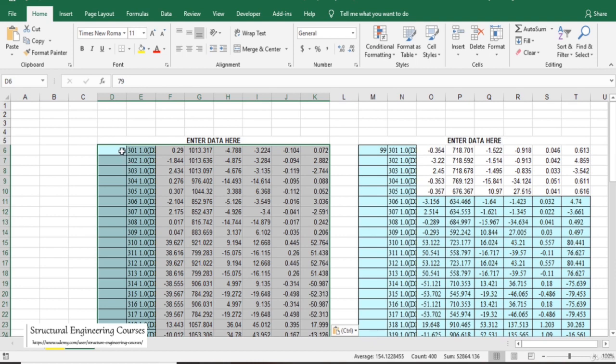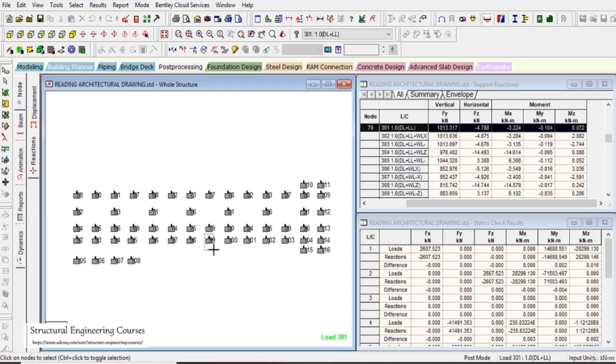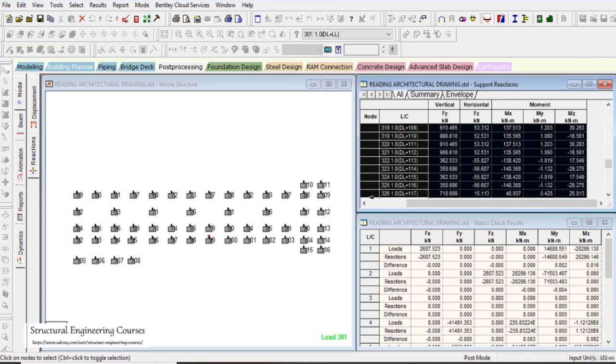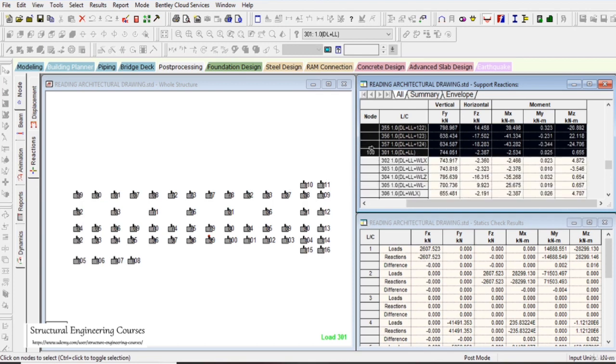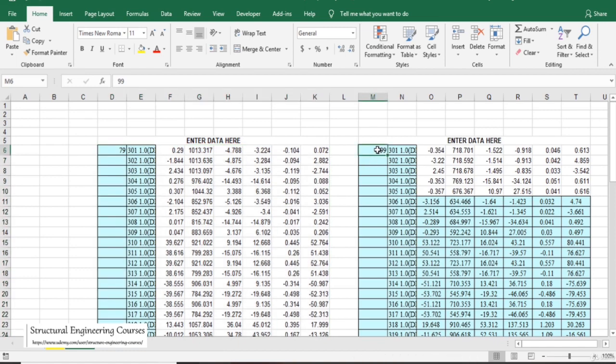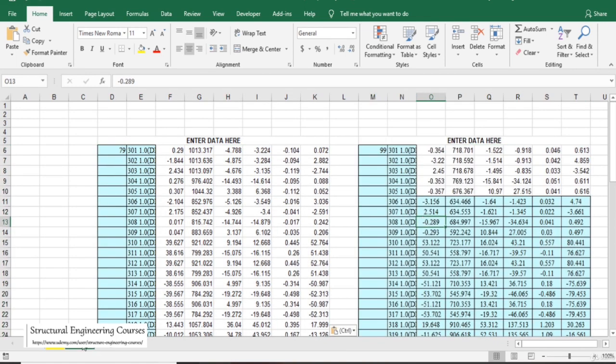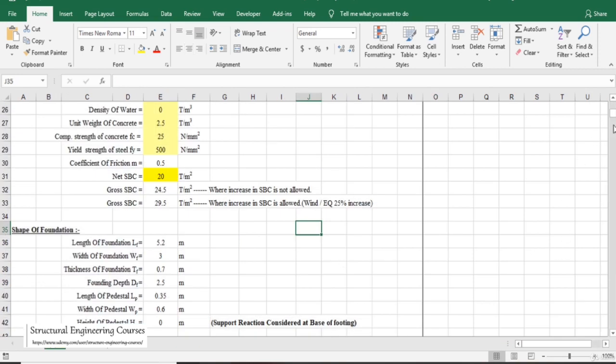Here we have now entered the data for joint number 79, and after that we need to select the data for joint number 99. We select all the cells from 301 to 357 for joint number 99, left click on copy, and paste all the data here. So this is basically the input sheet, and after that we need to go to CF1 here.